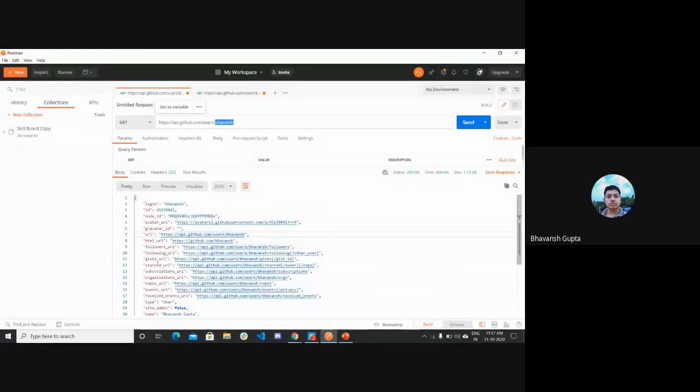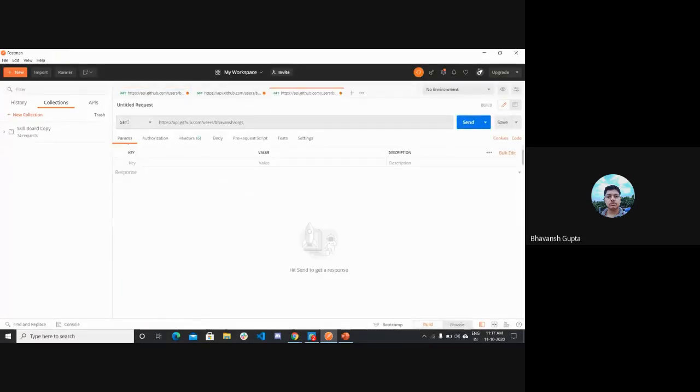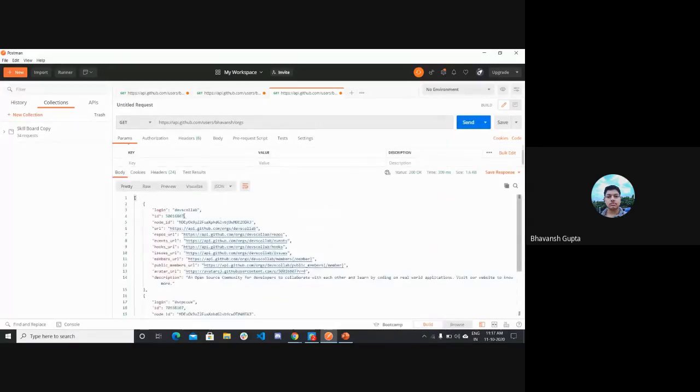Here it also sends me other links, so I can go on any of the other links and send a GET request over there, and it returns me the data in the form of JSON. All this we will be covering in upcoming sessions, so you need not worry about this.